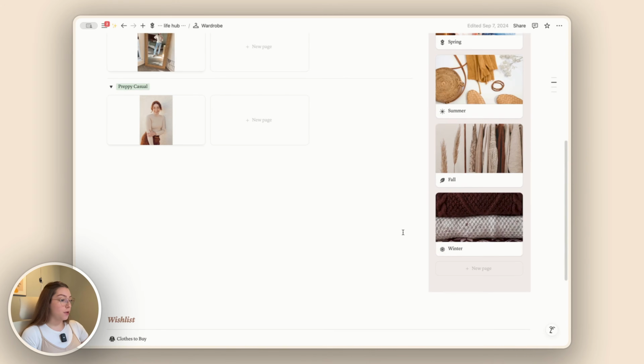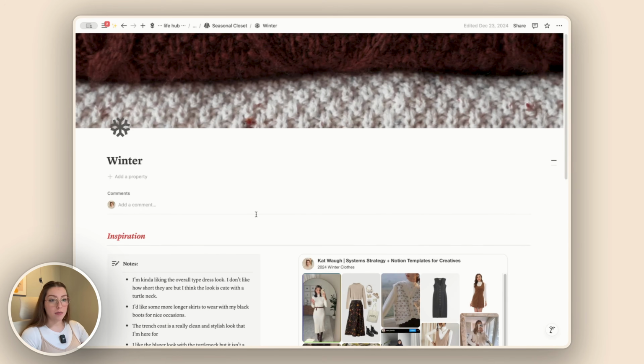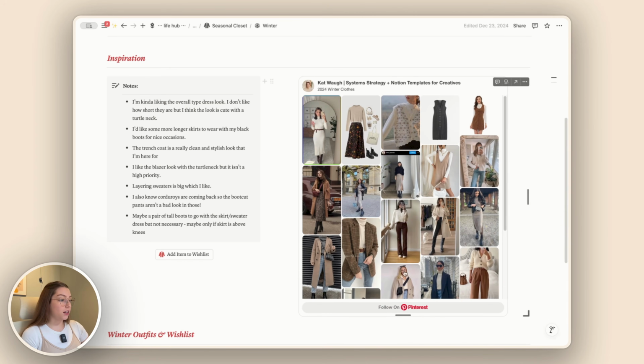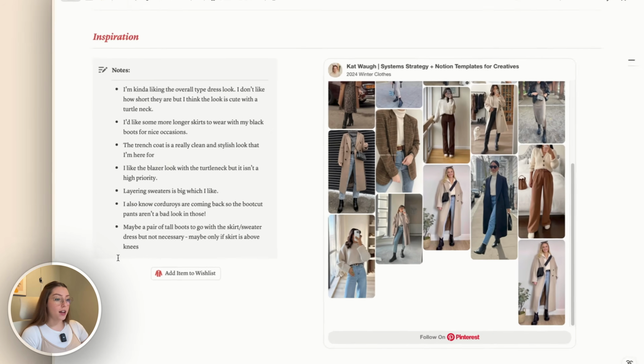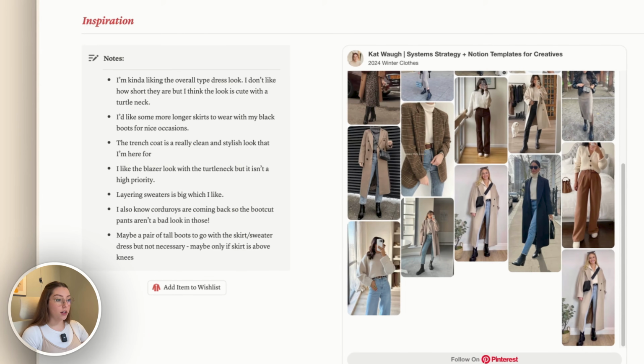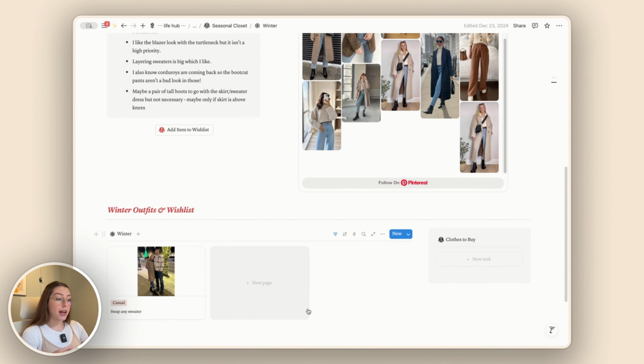So just for another example, we can take a look at my winter planning page. So again, I did the same thing. I created a little inspo board of what I was looking for in the winter. And then I wrote down all of my thoughts on all of these different things that I had pinned, added some things to my wish list, and then I ended up buying some things.